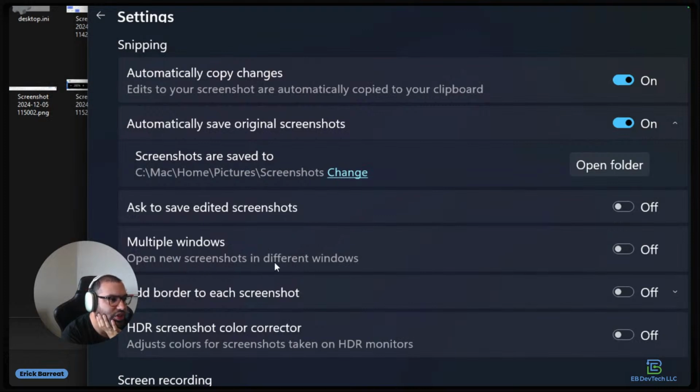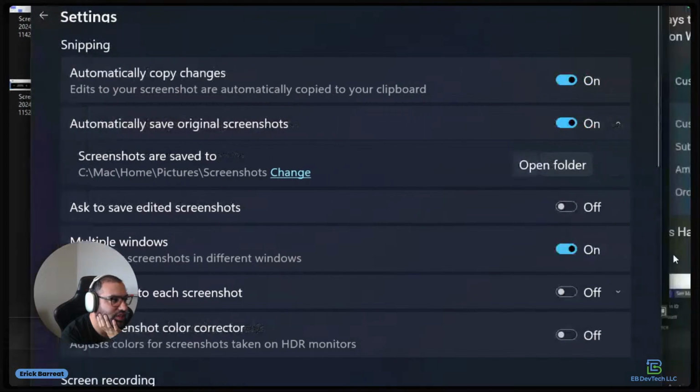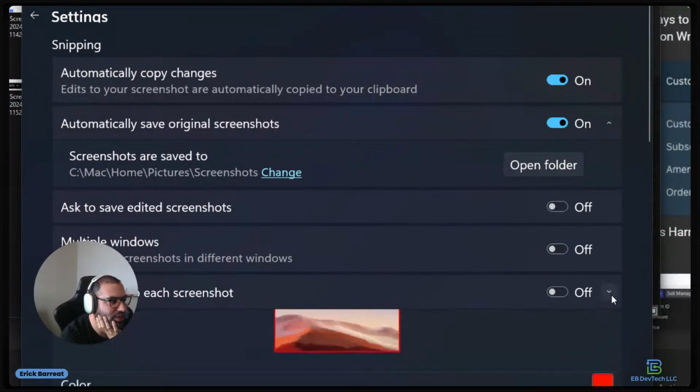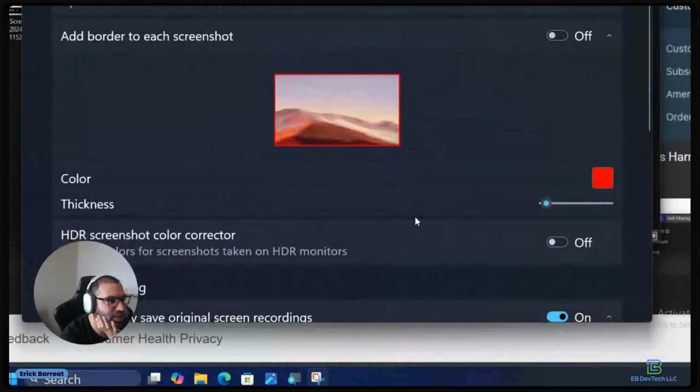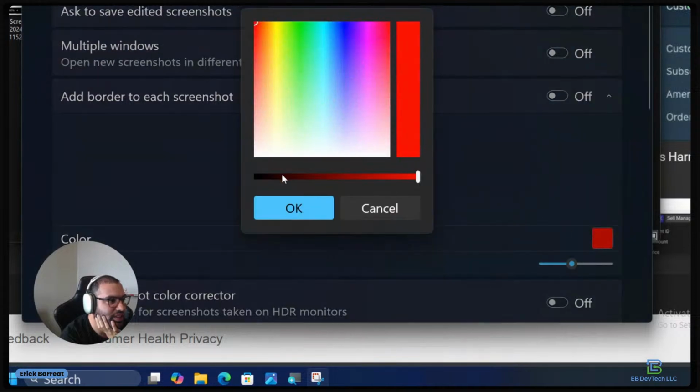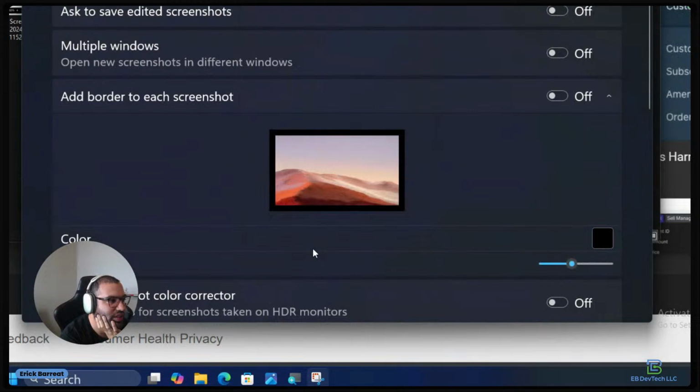Open new screenshots in different windows. Let's turn that on and test it out. Well, I don't have other windows, so that wouldn't make sense. Add border to each screenshot. What does that mean? What settings? Oh, okay. So what if we want to add a black border? Okay. Does that affect this picture? No, it doesn't actually affect the picture. It just adds a border around it. So it extends the picture.